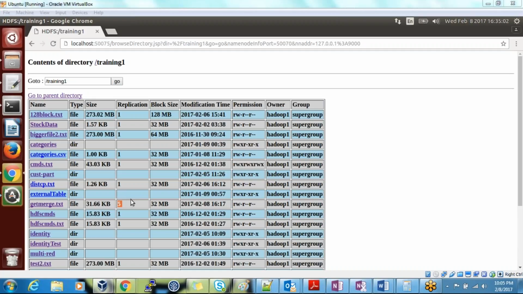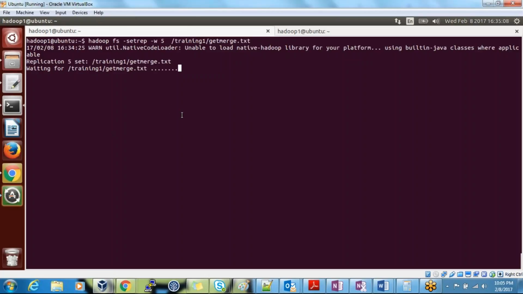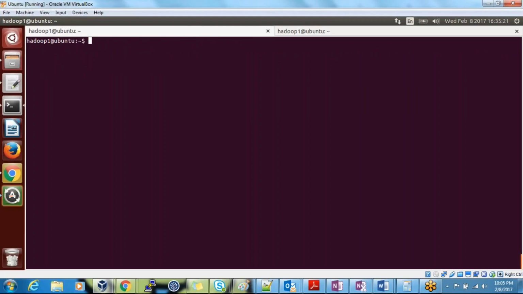The replication number, the metadata, is updated, but it is now trying to update on other machines. It is not able to find other machines, so until it finds them, it will keep doing that. Okay, I'm breaking this process. Now go ahead and check the report.